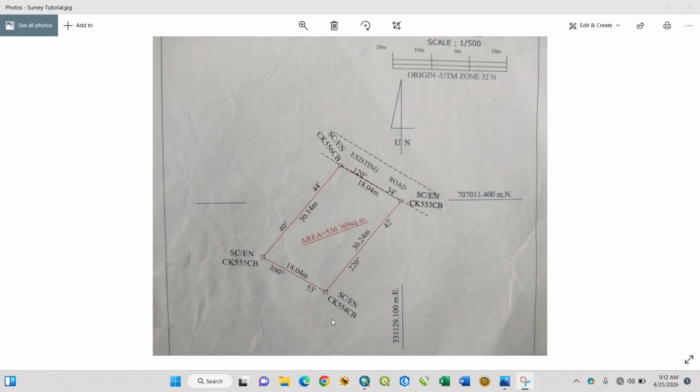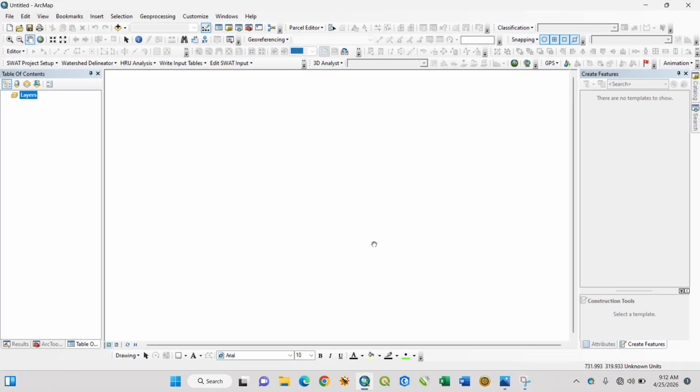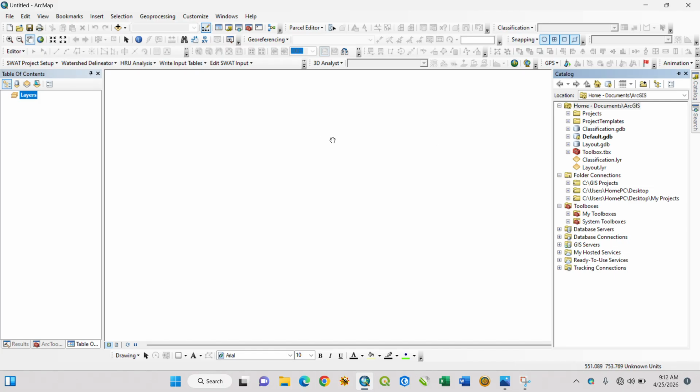This is helpful if you're a surveyor. So let's dive right into it. We're going to be using the ArcGIS software to do this. First of all, we are going to go to our catalog, and we go through our working folder.